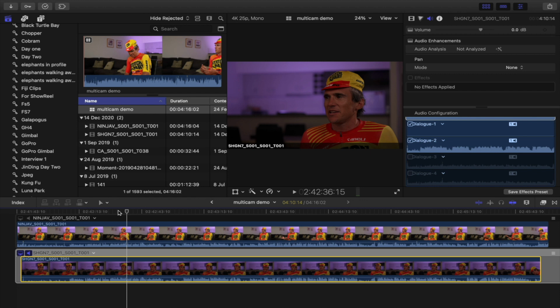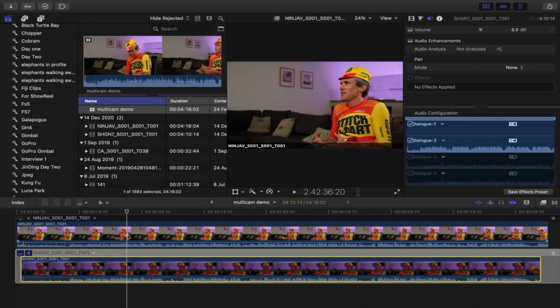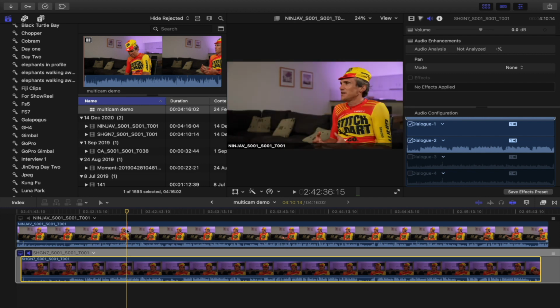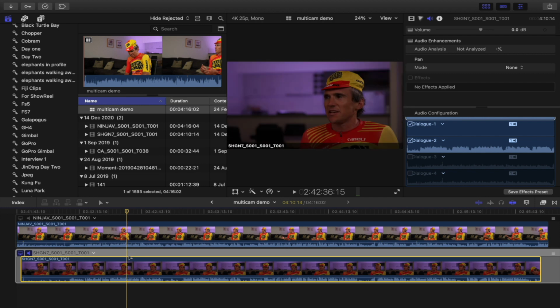But I just want to touch on some of the things that you have within Final Cut to do some color grading, and I'm going to use this example of trying to get these two shots to match a little bit better because you can see the exposure wasn't quite exactly the same on both of them.